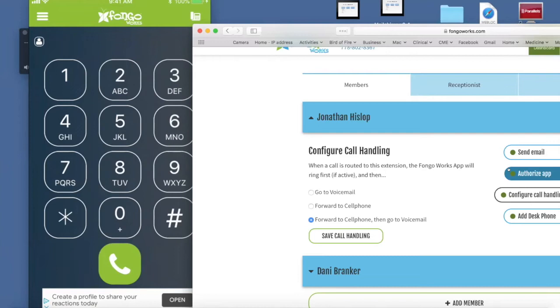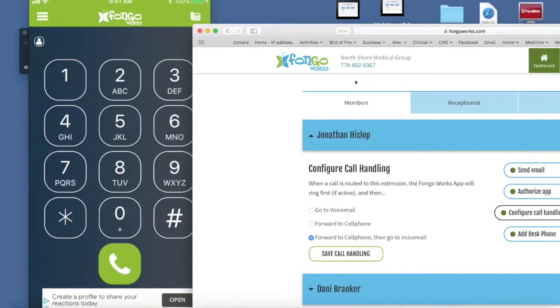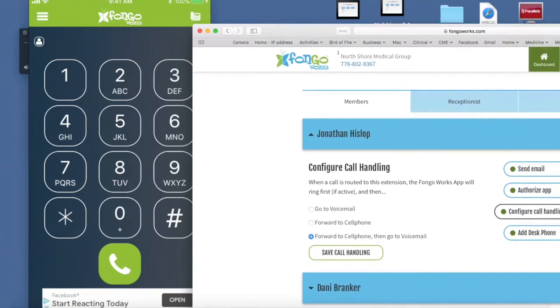When you call out from within the Fongo app, it will not show your cell phone number to the person you're calling. It's going to show the Fongo number, in this case, this number up here. Or if you have it set up, it'll show the name of your company or group. In this case, we've got it set as North Shore Medical Group. And I'll show you how that works in a few moments. So that's how you would use the app to call out.